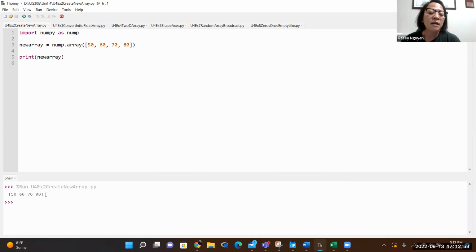And so here it prints out the content of my array, 50, 60, 70, and 80. And so that's how you can create an array using NumPy and the NumPy array method. So pretty straightforward, really simple. This is a one-dimension array. And so when it did this, it automatically typed it for me.